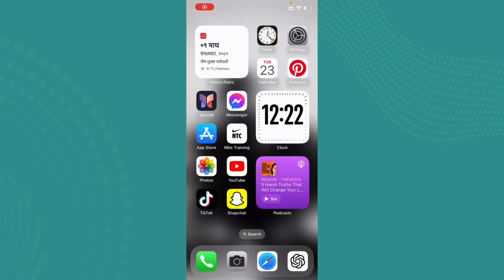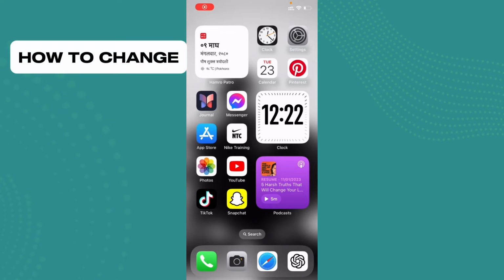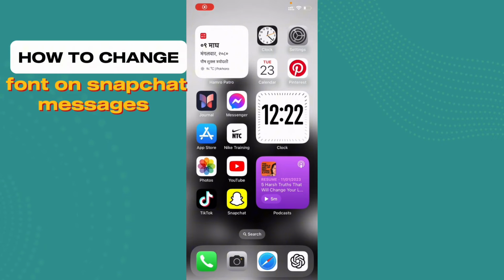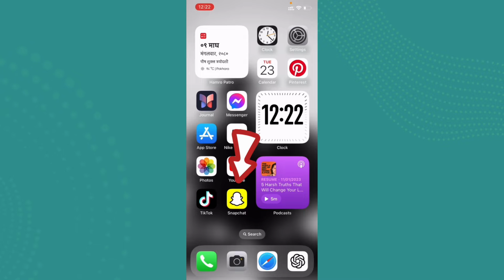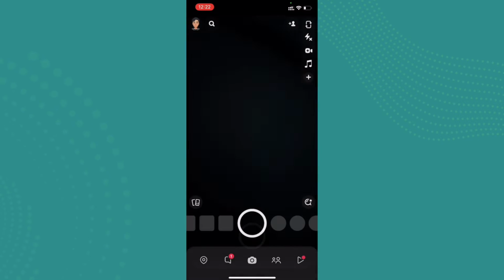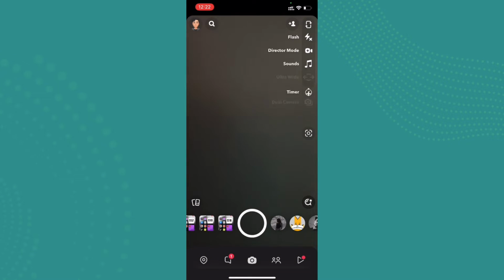So in today's episode, I'm gonna guide you on how you can change font on Snapchat messages. Now go ahead and open up your Snapchat application to do that. Once it's done, you'll appear with the camera section. Now go ahead and open up the chat section.